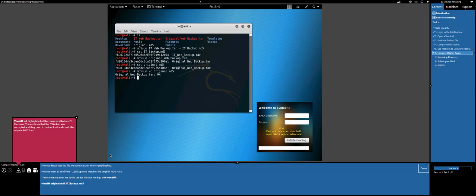We want to see if the IT backup matches the original MD5 hash. I'm going to take a guess here: it's going to be a big no, based on what I can see up here. We're going to use a tool called vimdiff. What it's going to do is highlight all the characters that aren't the same, so it's going to give us a quick way of identifying if things don't line up. So vimdiff original.md5 and our IT, the one we literally just made.